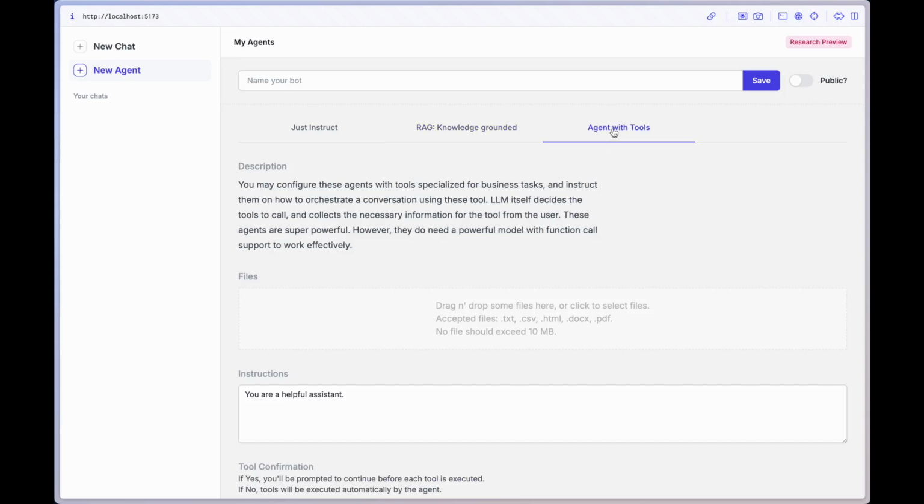And finally, we have these agents with tools. So you may configure these agents with tools specialized for business tasks and instruct them on how to orchestrate a conversation using these tools. The LLM itself here will decide the tools to call, collect the necessary information for the tool from the user. These agents are super powerful. However, they do need a powerful model with function call support to work effectively.